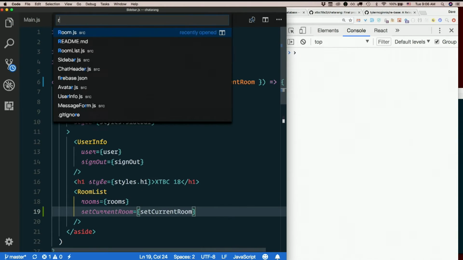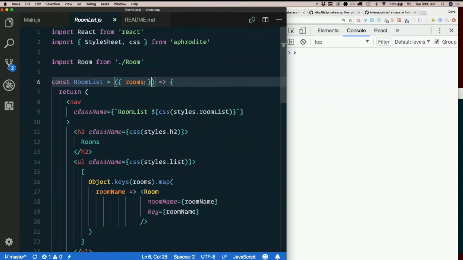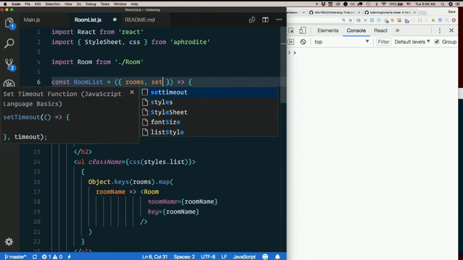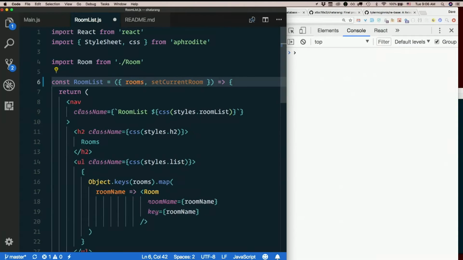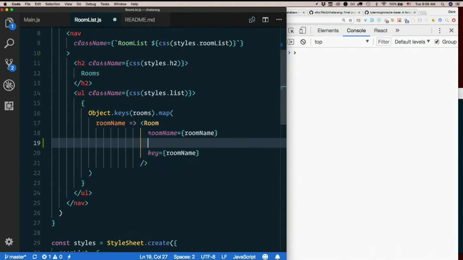Let's go down into room list then. Same deal. Stateless functional component, destructuring the props up here. So set current room. And room is where the actual links are now. So we'll pass another prop along here, set current room equals set current room.